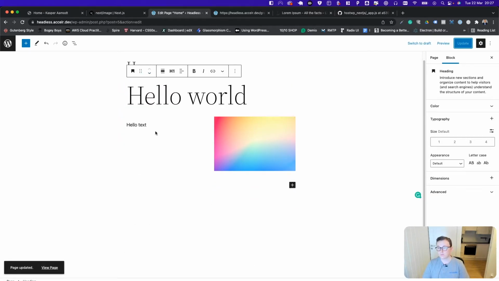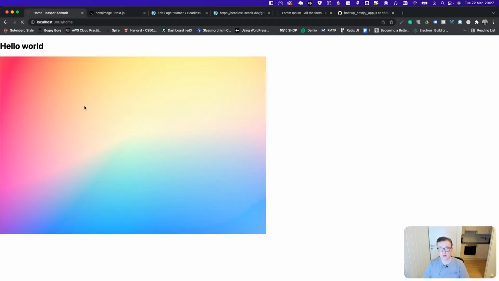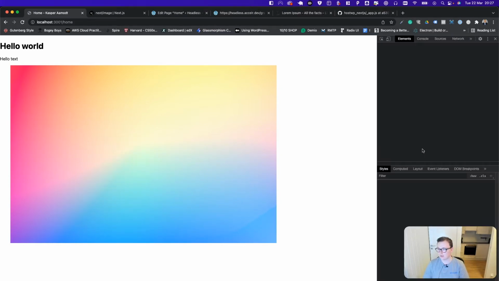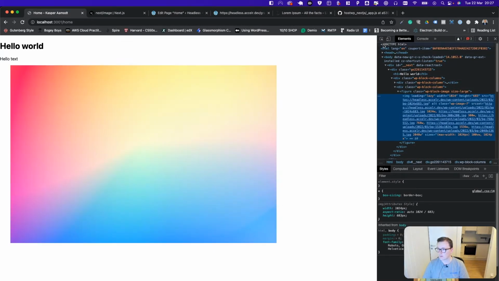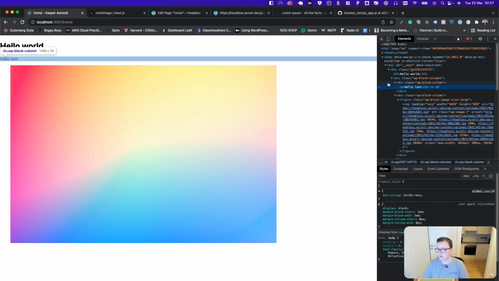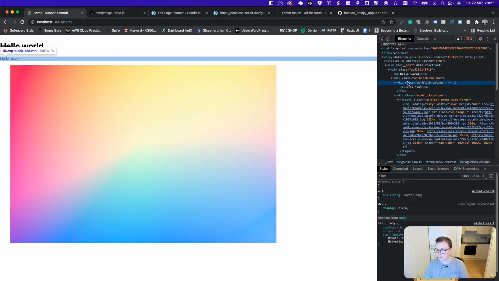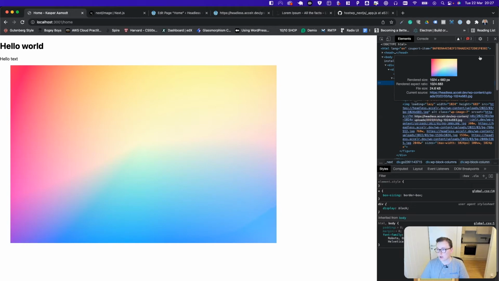Okay, so now in the Gutenberg editor we have a grid or columns, but here in our content we are not getting it. It's stacked because we don't have any styling. We have all the styling class names, like wp-block-column, wp-block-columns. We have all the markup and the class names, but we don't have the actual styling yet.